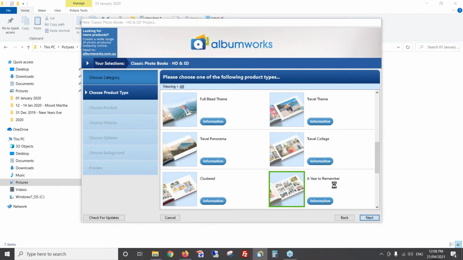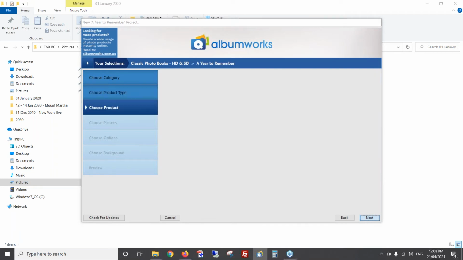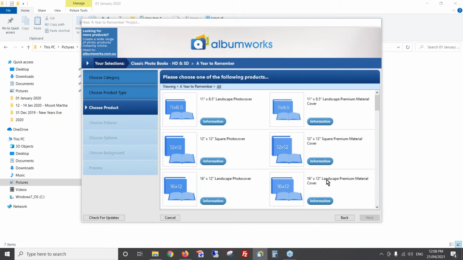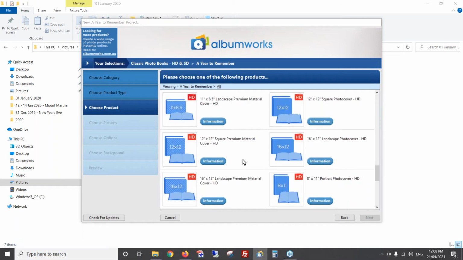Once we choose our theme, the next thing is to choose the size of the book that you want. And all the ones at the top are standard definition. If I scroll down, I get to the high definition ones, and you can see they've got HD next to them. Size is up to you again.